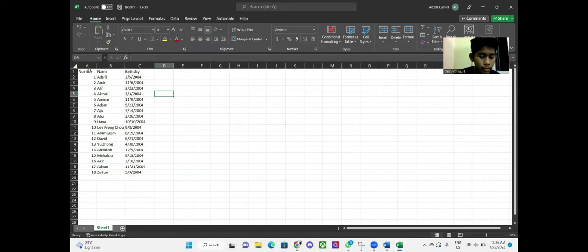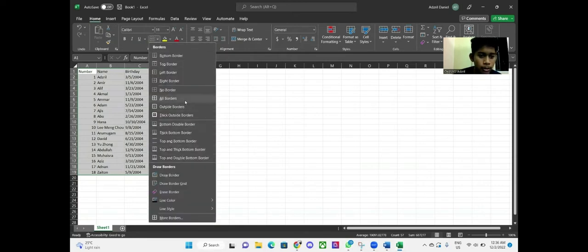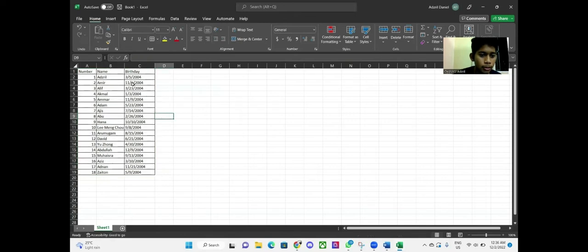After that, we select the data cell from A1 to C19, and then we click on tab Home, Borders, and we go all border. As you can see, the border for each cell is now there. And then we click on data cell B1 and type in month.